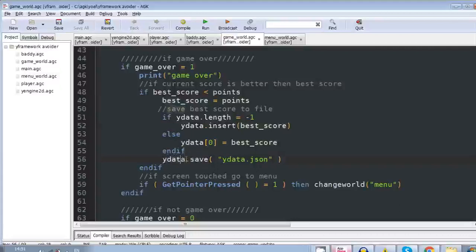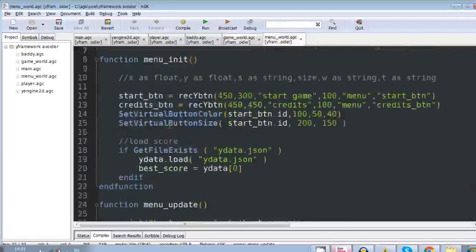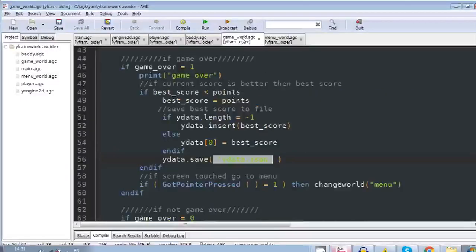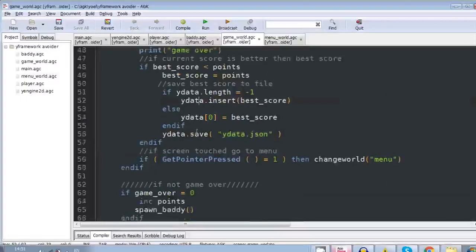That's why I love using arrays to save files. It's so easy. I know how to save files with AppGameKit's IO, but it takes too many lines. This one is just .save, and it saves it to the file, and when you want to call it, in menu world you check if the file exists, and you do ydata load, and it loads into the ydata array. It's a very comfortable way to do this.